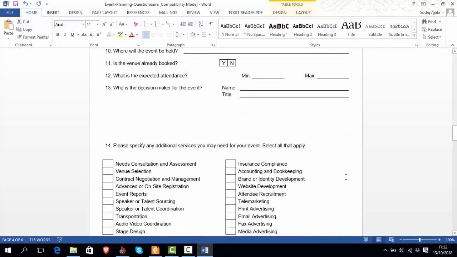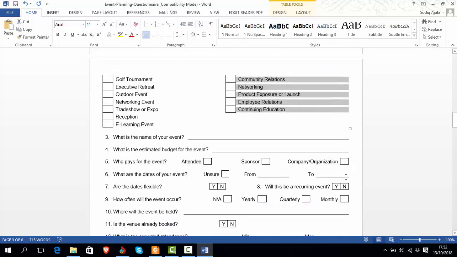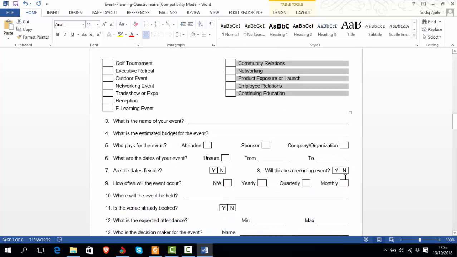So what's the name of your event? By the time you pick this question and drop it in there, you set the response as short answer or paragraph. What is the estimated budget for the event?